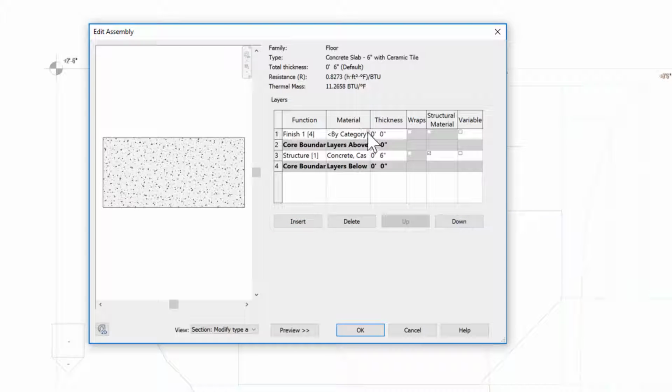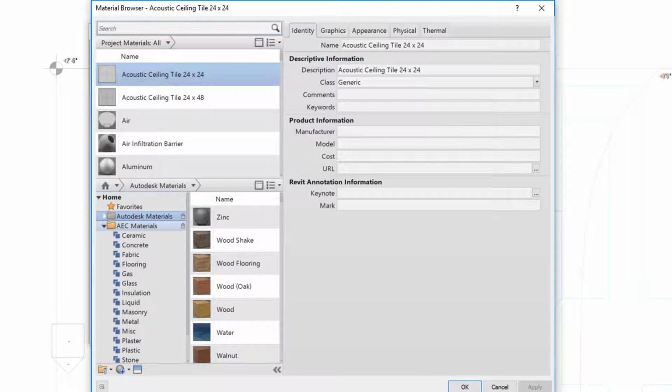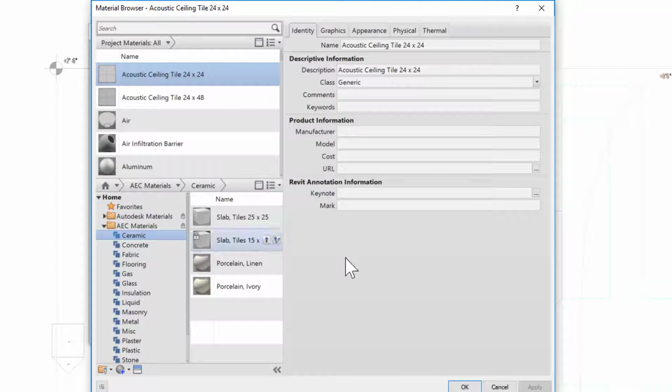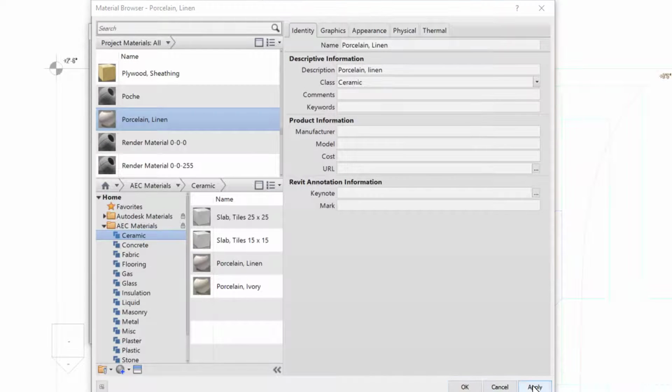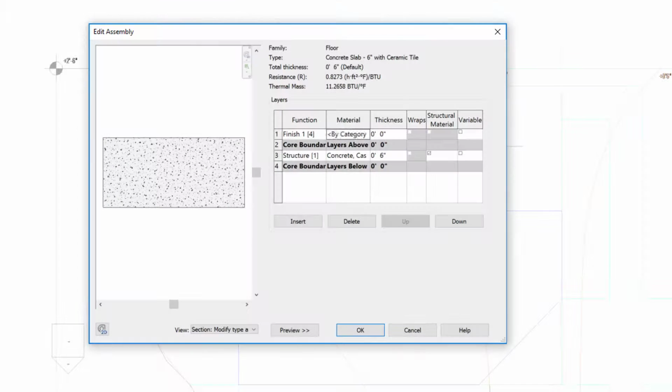Let's select a material. Click here and let's go to our AEC material library. Under ceramic, let's add porcelain, linen, and let's use that. Let's apply that material. So it's porcelain, click OK. So we have selected the material. Now we have to give a thickness. Let's give it a thickness of 1/2 inch. The moment you click somewhere else, that material will show up here, as you can see.